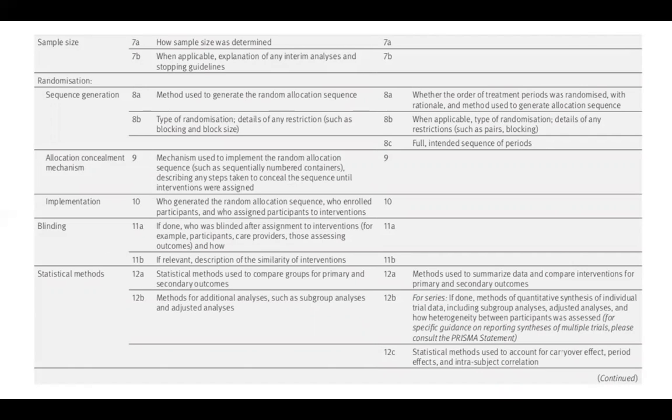In regards to the randomization, there were few changes made. So now, as of December 2015, whether the order of treatment periods was randomized, with rationale and methods used to generate allocations, because it's important to be reported. And also, when applicable, the type of randomization and details of any restrictions such as pairs or blocking. And this is more related to when we're doing a series of N-of-1 trials.